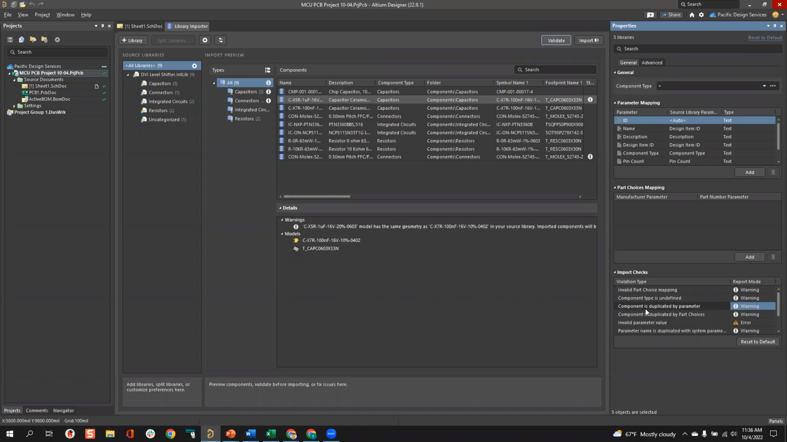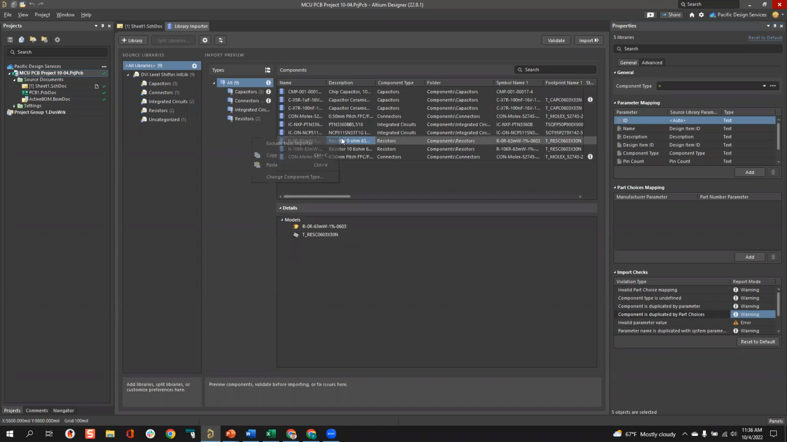Is components duplicated by parameter or by part choice? So if that's the case, it will tell you that you've already got this. And you can exclude that from the import. So here it would go into a secondary list and ignored.